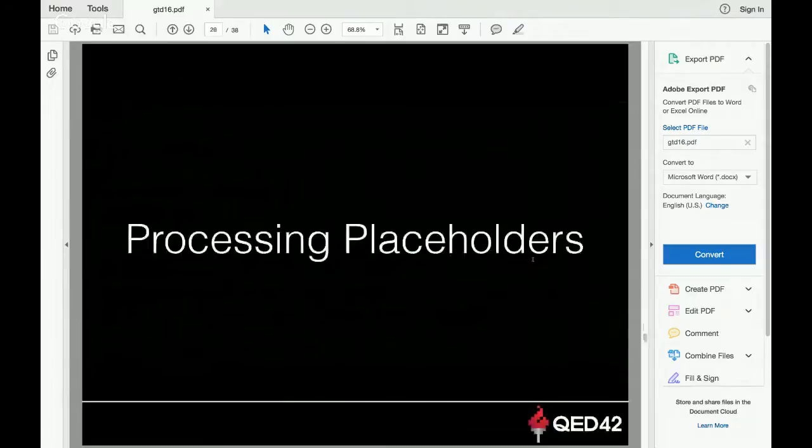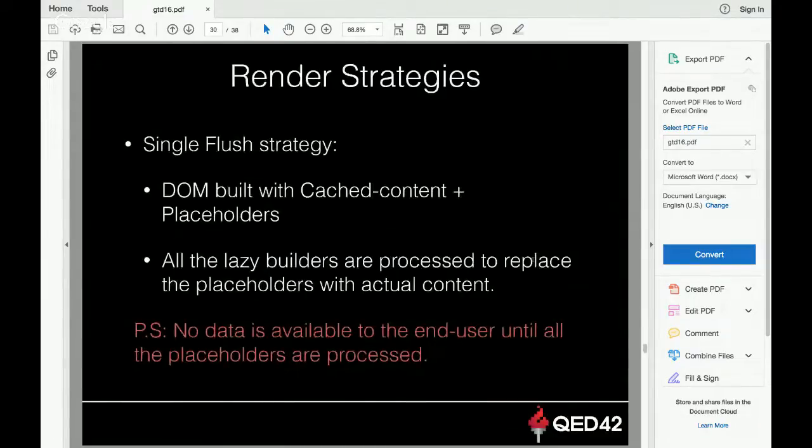So in Drupal core, the processing of placeholders happens via the single flush strategy. The single flush strategy basically says: render all of the markup which can be cached, generate all the placeholders in that go itself, and then process all of these placeholders at once. Until these placeholders are processed, you do not show any data to the end user. This is what your response object will return back.